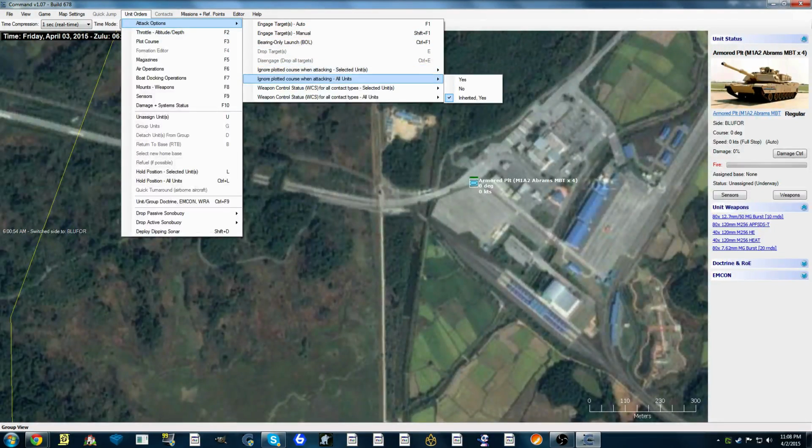I haven't plotted a course yet, but normally when you order an attack, the unit will still follow a plotted course. So this is useful. For example, if you have a bomber, you can set it on a strike mission and then have it on a manual plotted course just to evade anti-air and such.